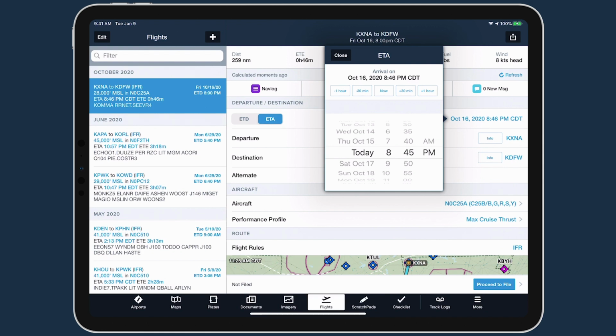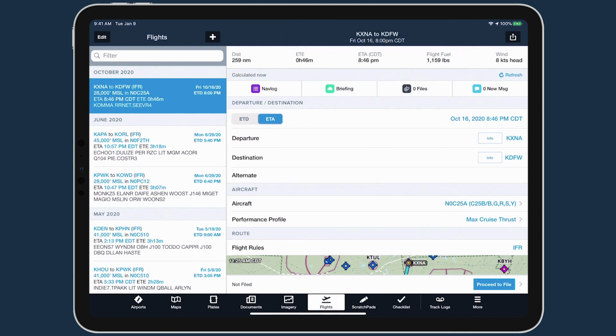So in this case, if I want to arrive at 8:45 p.m., I can just set that and it will calculate what departure time is needed based on my aircraft's performance and all of the information I've already entered in order to arrive at that time. And so you can now see what the departure time is by looking at the very top of the screen underneath the departure and destination airport up there. You can see it says there's a departure time of 8 p.m. Central Time.